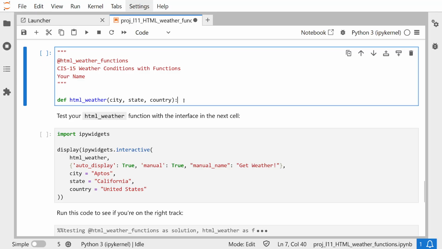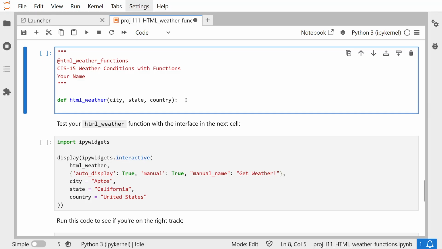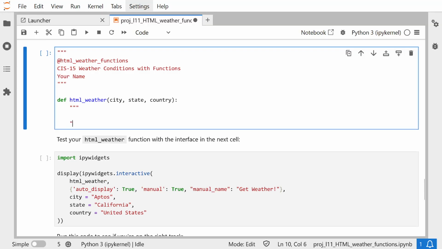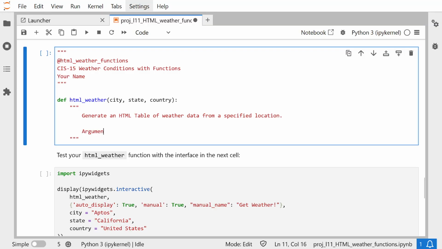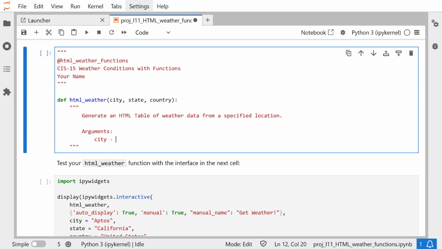All right. And then I might as well do the doc string, just so folks know what the purpose of this is. So the purpose of this function is to generate an HTML table of weather data from a specified location. Right, that's the purpose of this function. You can pretty much read the directions, and it's going to say this. So let me go ahead and describe the arguments.